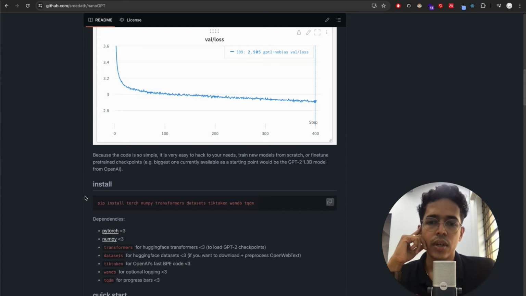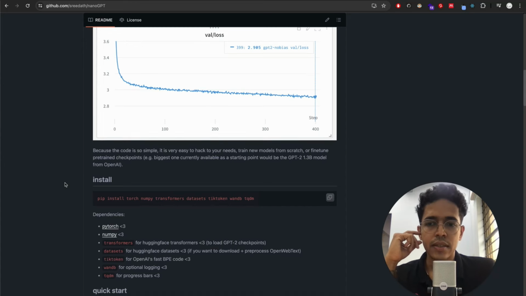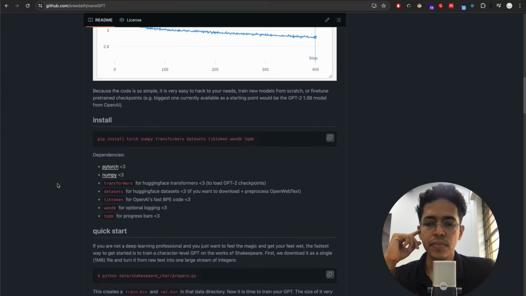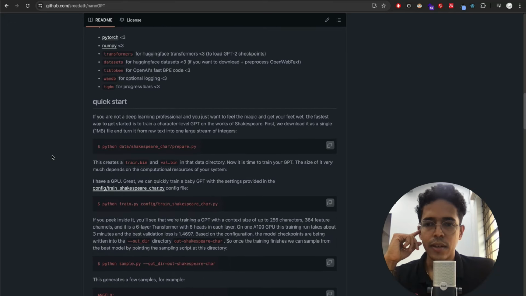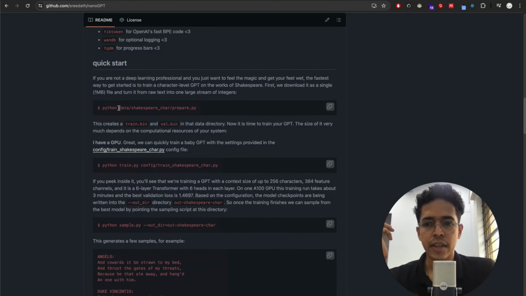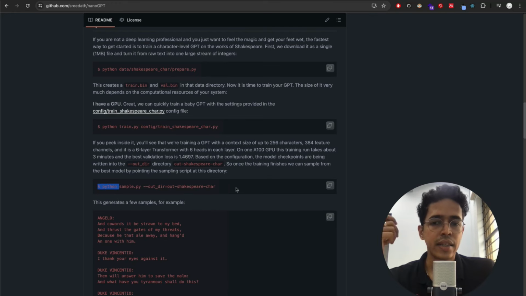So we have to install a few different packages, and there are 3 different steps. First we run this to prepare the dataset. So we fetch the dataset from a URL and then we split it into training and validation. Then we train the model, and then finally we try to generate some output based on the Shakespeare data. So this is what these 3 steps will be doing.